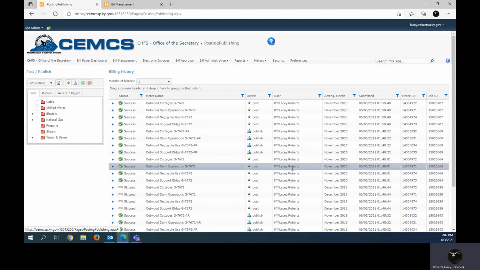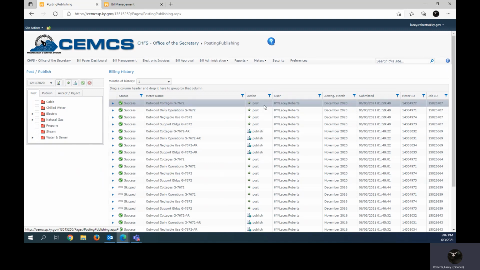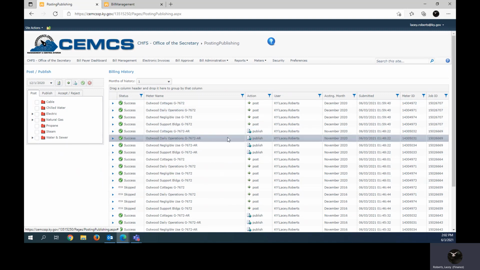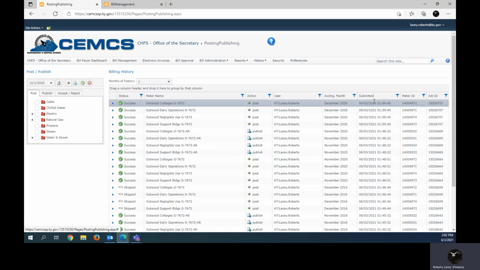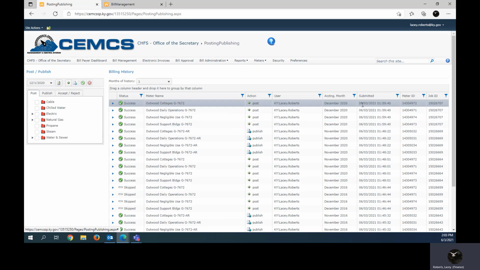Now, this is going to be a running list. If you want to go back and look at older actions that have happened, you want to try to figure out who posted or published or what day you did it, you can adjust the number of history months that this list is pulling up. You can also use the filters here. Submitted is when the action was performed. So I performed this post action on this date at this time exactly. Okay, and for this accounting month.